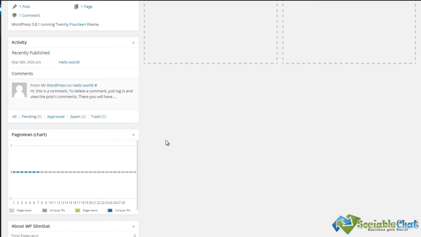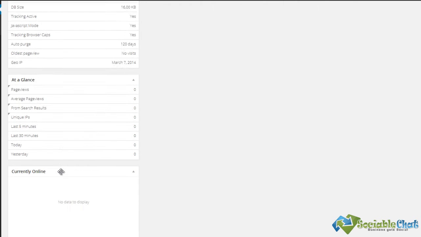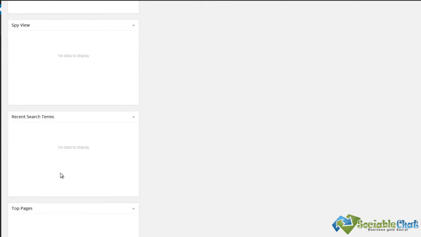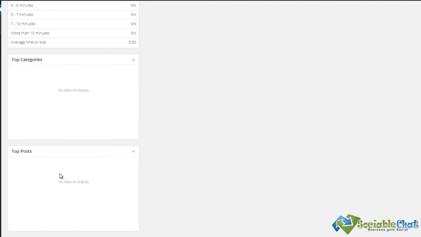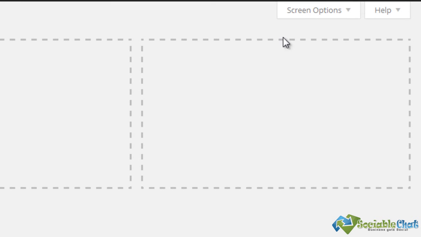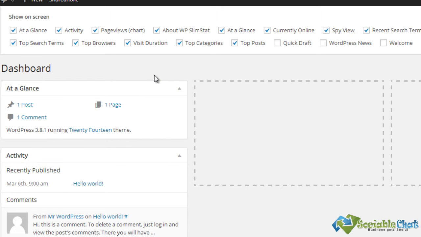And what this is going to do now is if we choose dashboard, we're now going to get some information such as page views, about WP SlimStat, at a glance, currently online, spy view, research, top pages, all of these, visit duration, all information that we want to keep. But if we scroll up to the top here and we choose screen options, we can now get rid of the ones that we're not interested in.